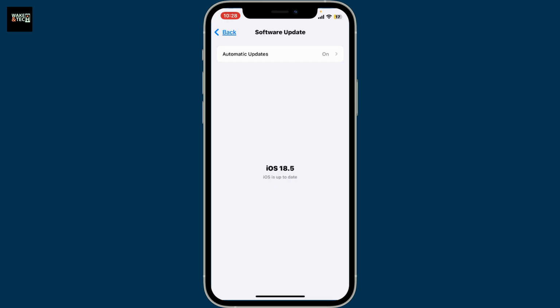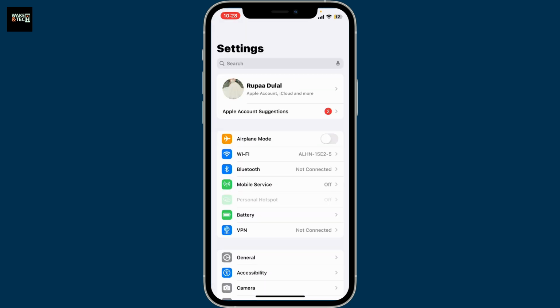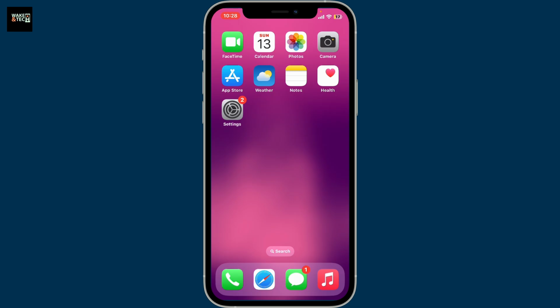Once you have updated your iOS, you can now get back, and that way you will be able to update your Safari application as well. Once the update is complete for your iOS operating system, Safari will also automatically be updated to the latest version that comes with your iOS or iPads. So that's how it's super easily done.